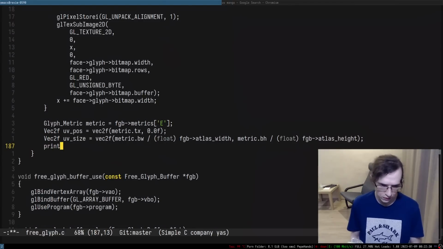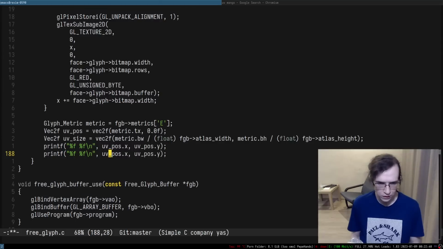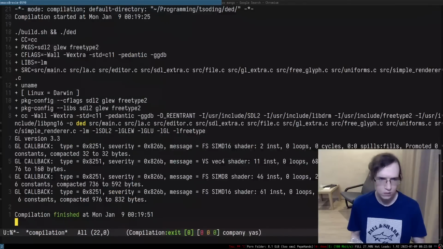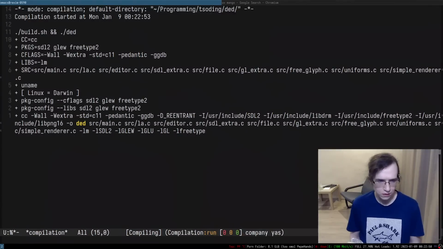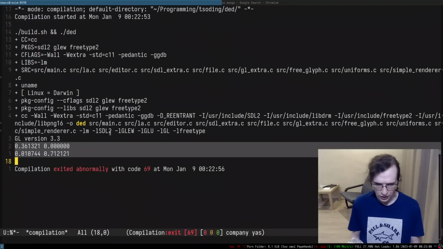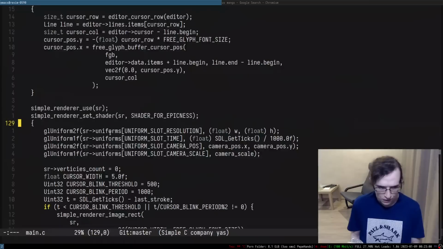Cool. And the thing I want to do is just print all of that, right? So I want to say, okay, UV position X, UV position Y. And then we're also going to have UV size. Right, UV size. I'm going to do exit 69. So let's do this thing. And the only thing I care about is the values, right? So here are the values. But this is the size, right? So that means we have to be a little bit careful with this kind of thing.